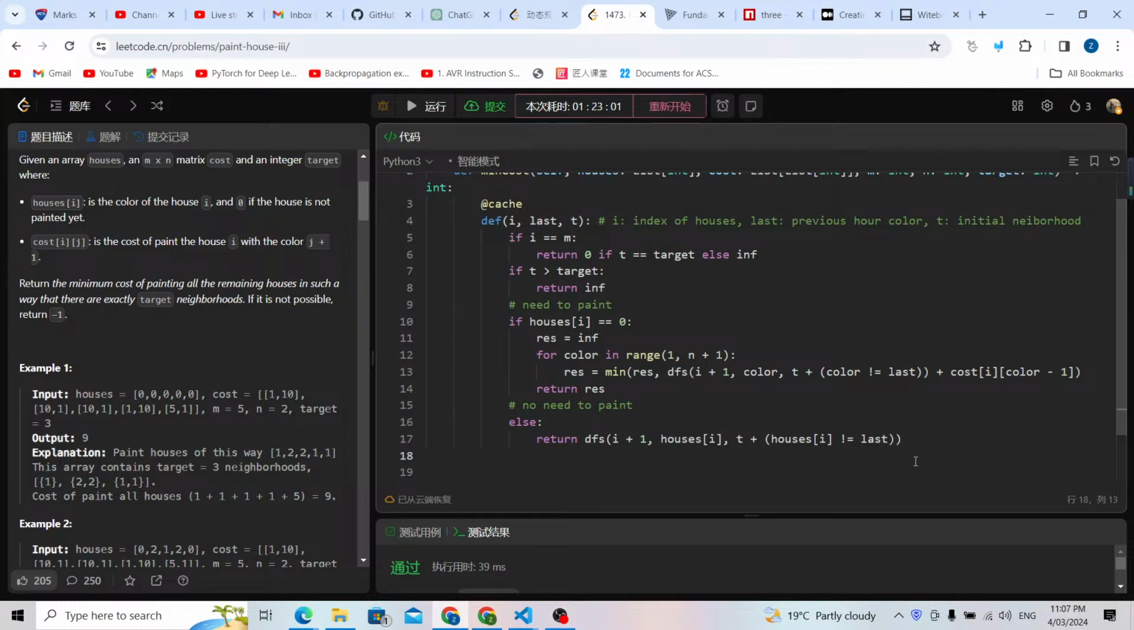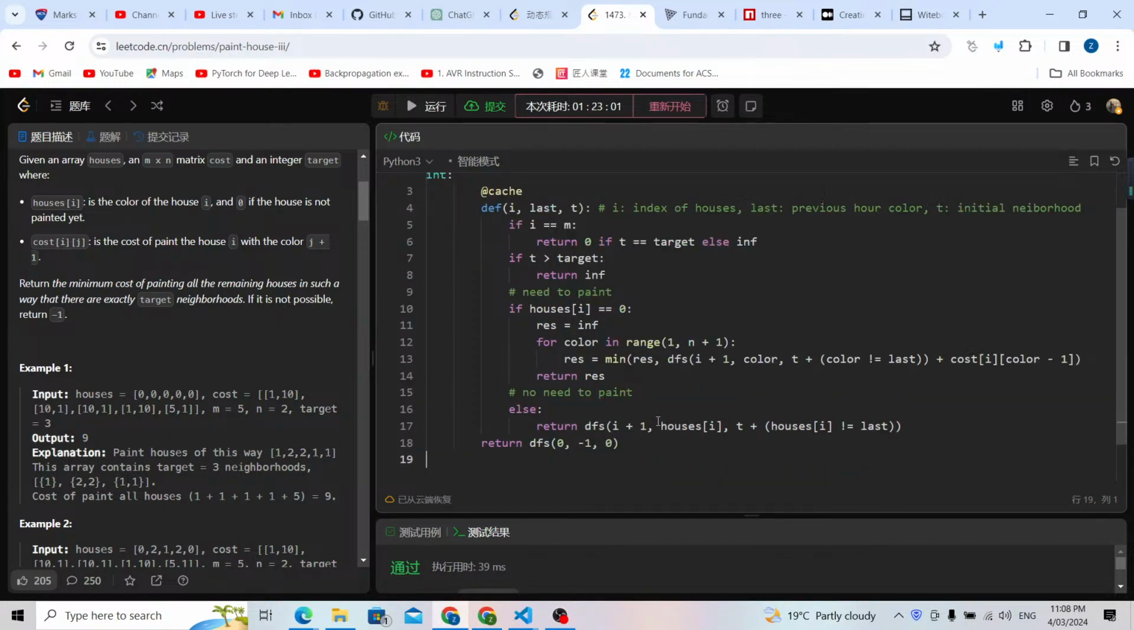Yeah, I don't need to return because I already have all the returns. I think this is the entire code. So finally, I just need to return the DFS starting from 0, and for the last, from the beginning, I'm going to give a -1, just in case there's no previous color. It means for the first house, I don't need to check the previous color, because it doesn't have a previous house, and I'm going to have a target starting from 0. So this is the entire code.